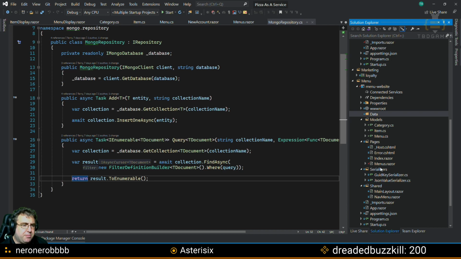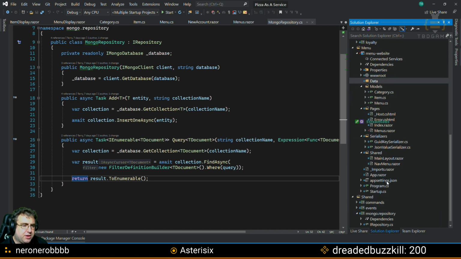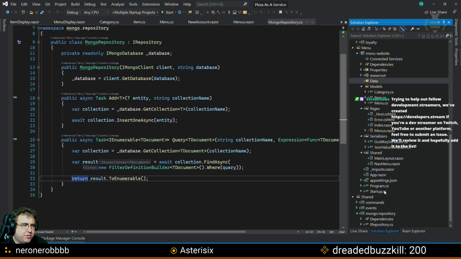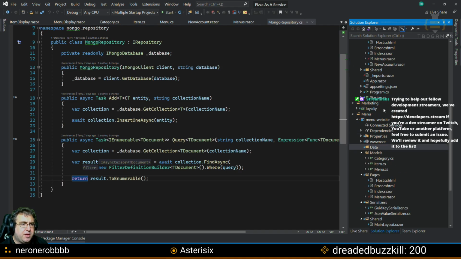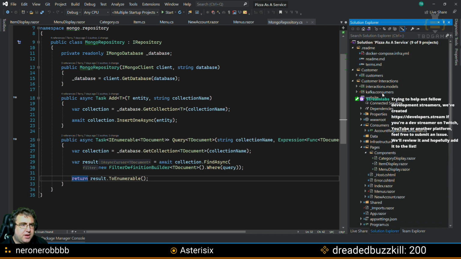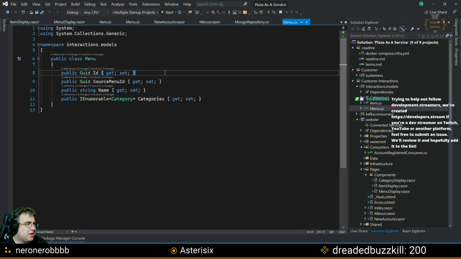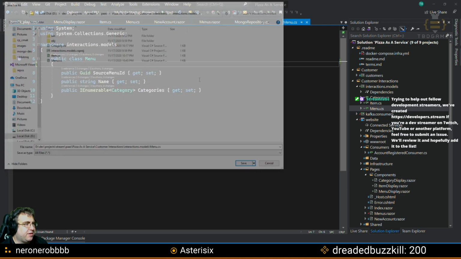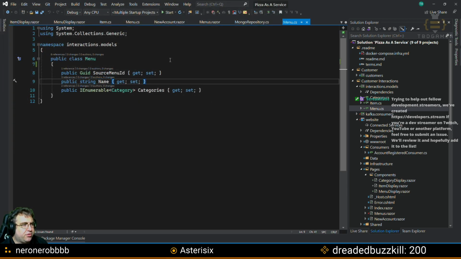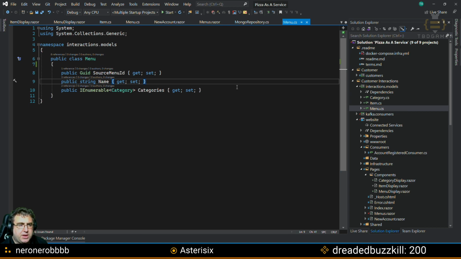What am I doing right now? I'm trying to figure out quickly where I want to go. So the problem is, what I did is I added a GUID ID onto this. And what I probably want to do for right this second is source menu ID. Again, we'll talk about what that means and why we need that next time.